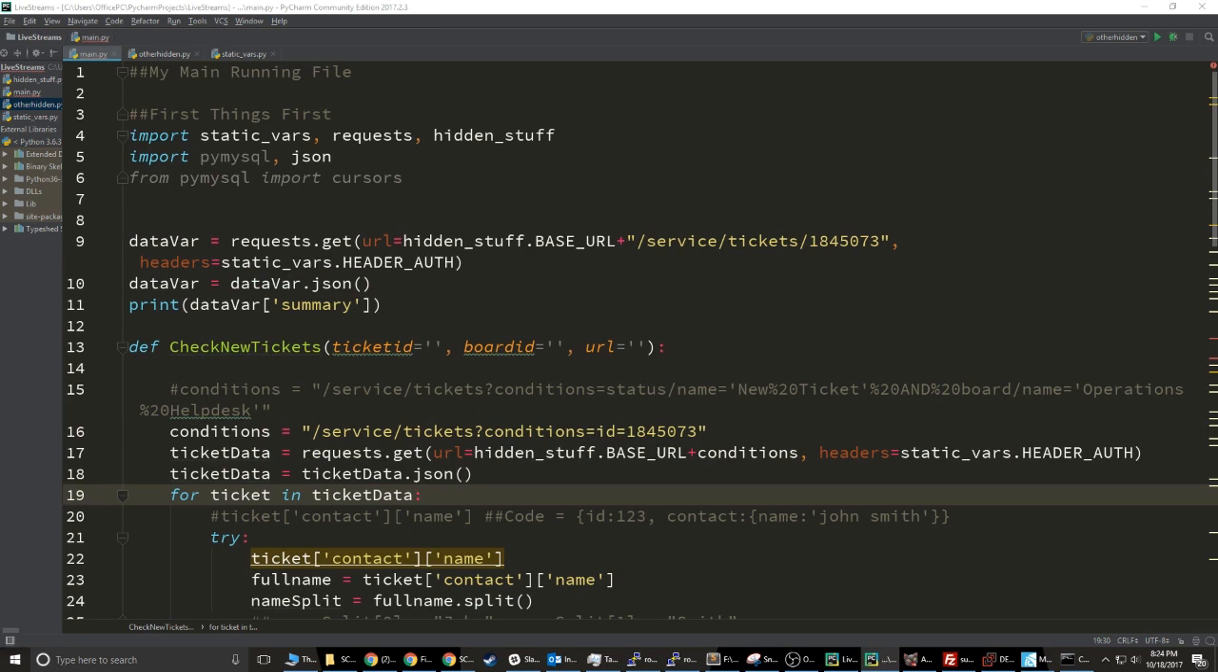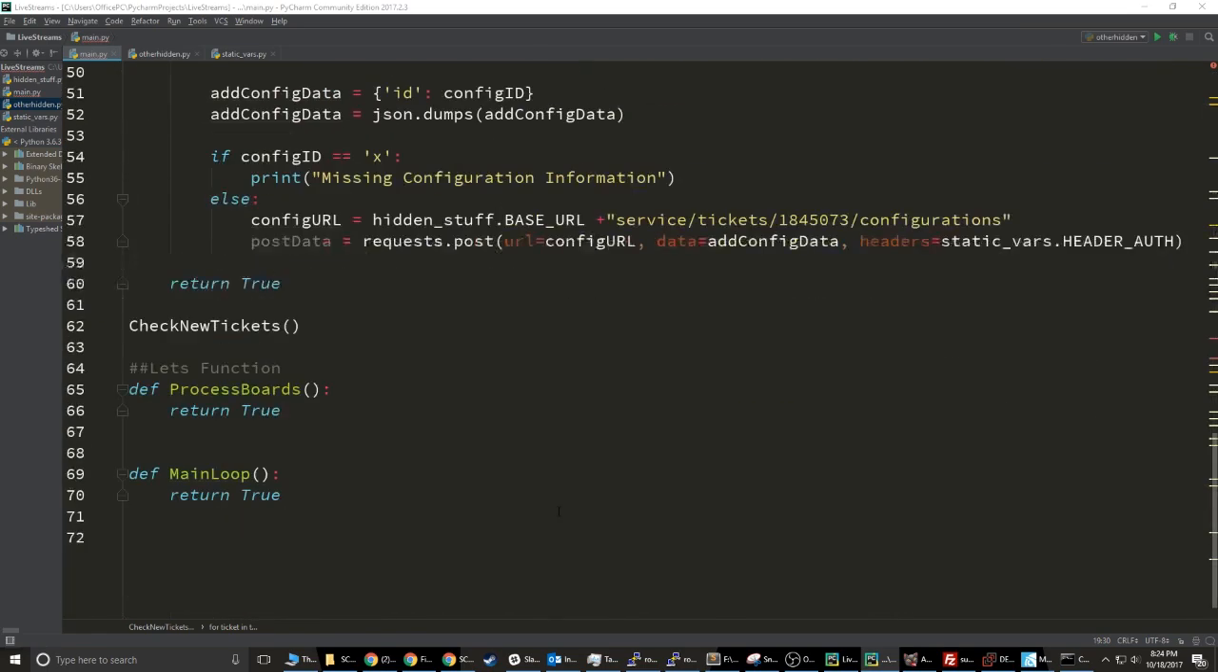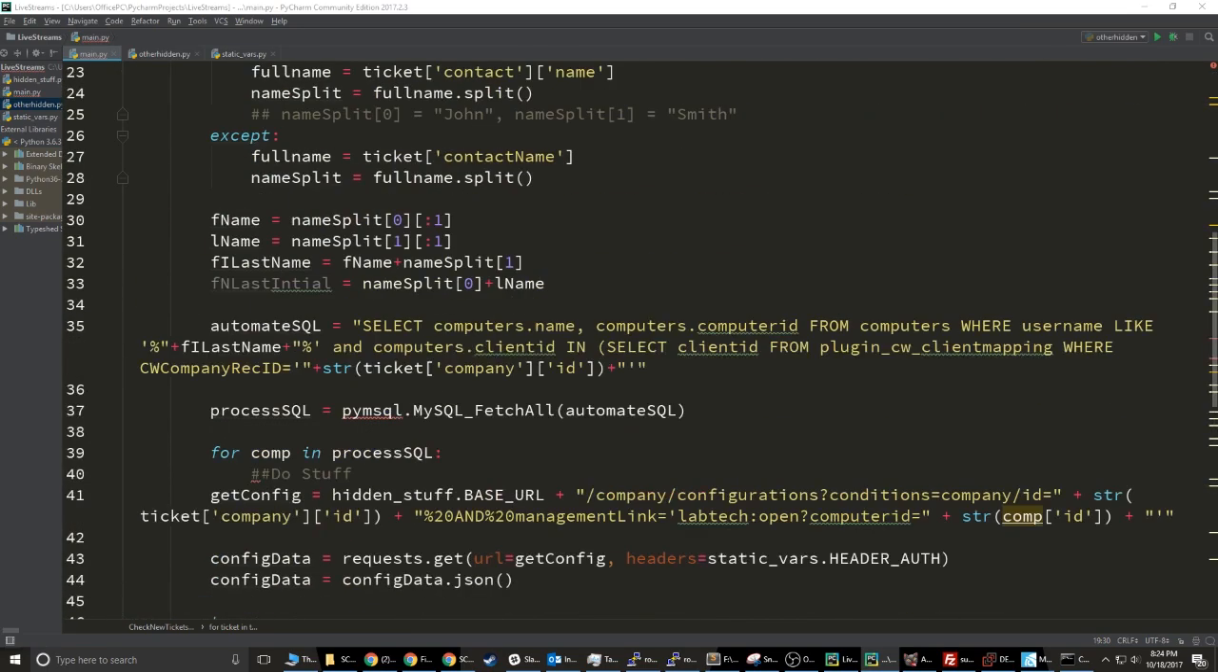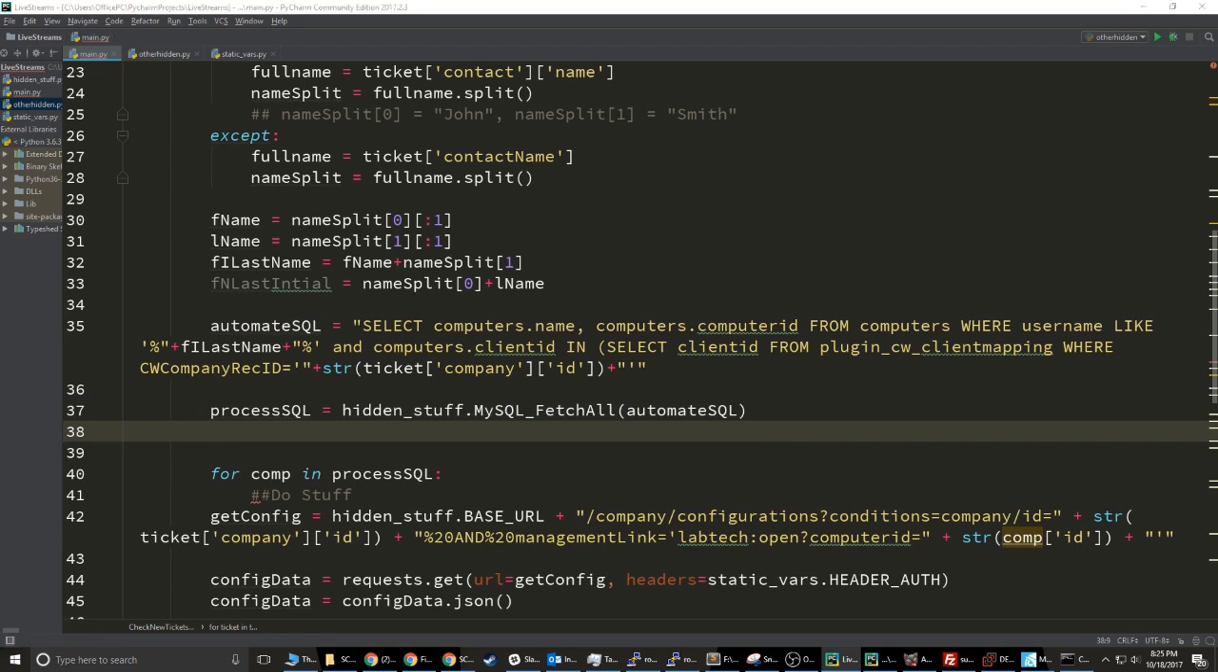Because I have a predefined function. Let's do hidden stuff dot MySQL fetch on. And basically, it establishes, so basically that code looks like this.